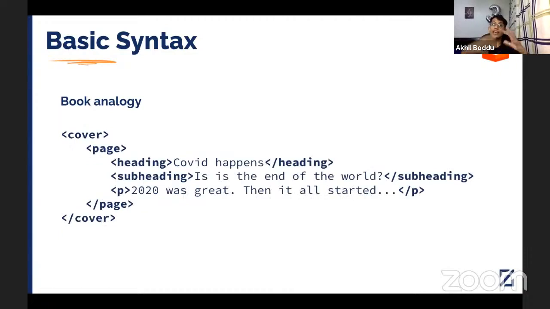And inside a page, we can even add more elements, right? We can add a heading, a subheading, and a paragraph. The heading, for example, would be COVID happens, and then the subheading is the end of the world, and then the paragraph, 2020 was great, then it all started, right? So this is an example of tags, right?